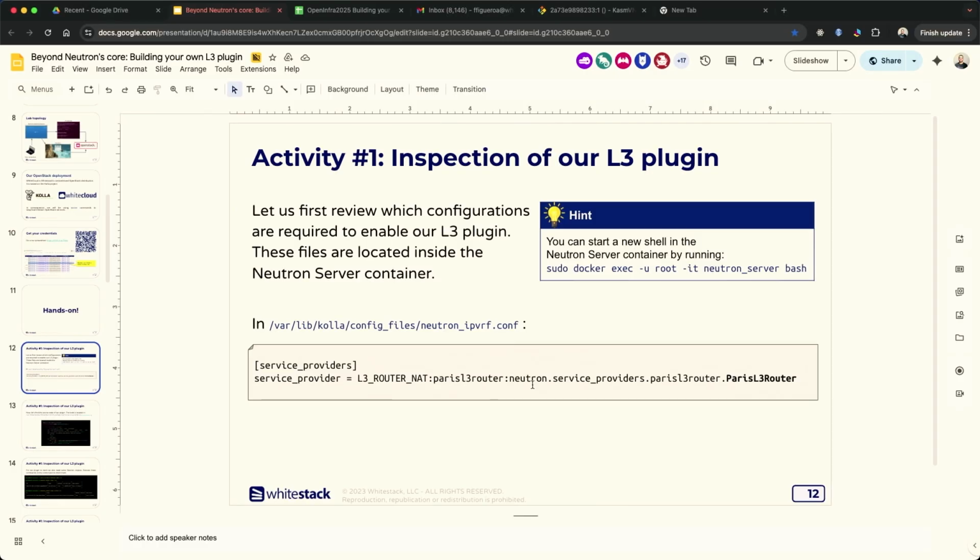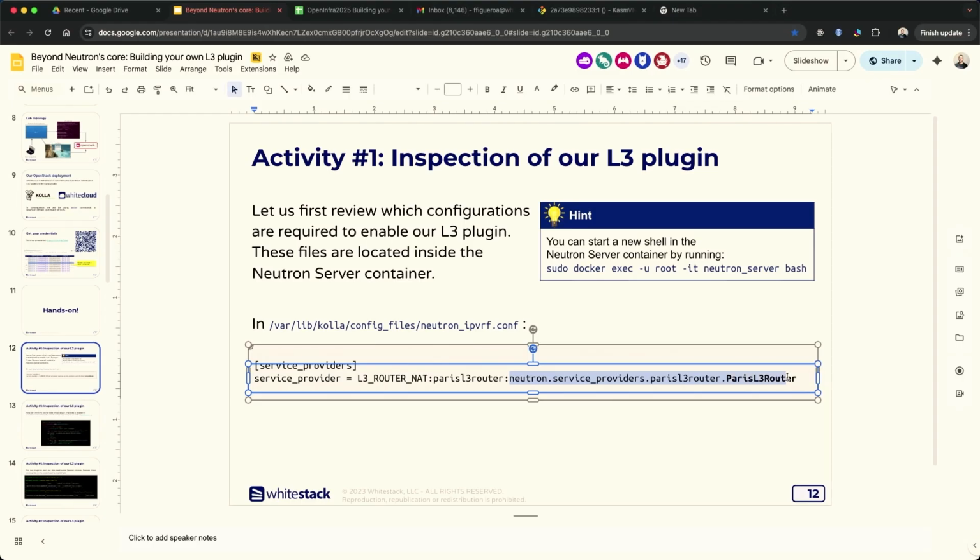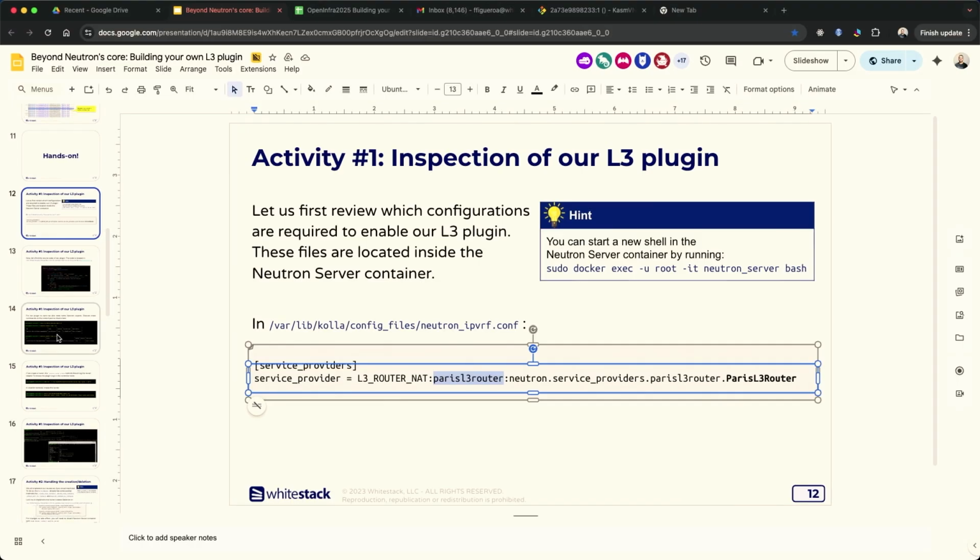This is the path that references the plugin that you are implementing. This is the name of the service provider that we are going to be using when we create a flavor. ipvrf.conf is from Neutron, and then I can put it in whatever module I want. This Neutron ipvrf.conf is the configuration file for Neutron, yes. But the path of the plugin could be anywhere. Yes, it follows the same syntax as the Neutron conf.